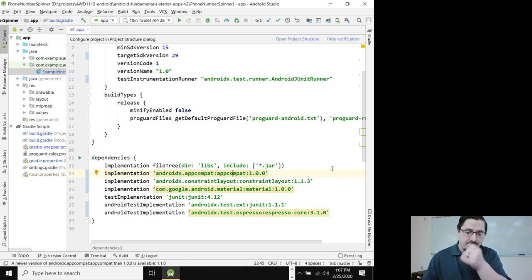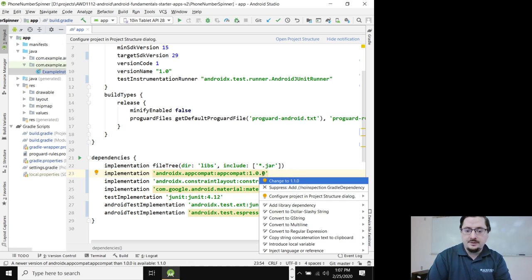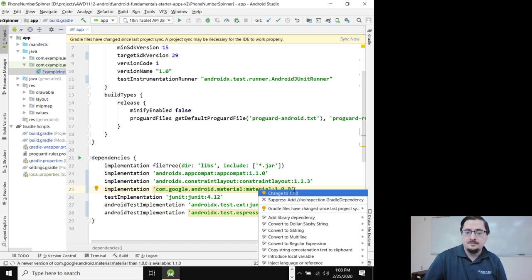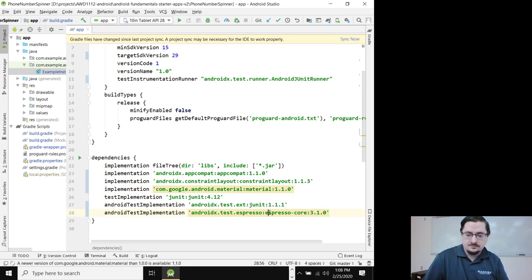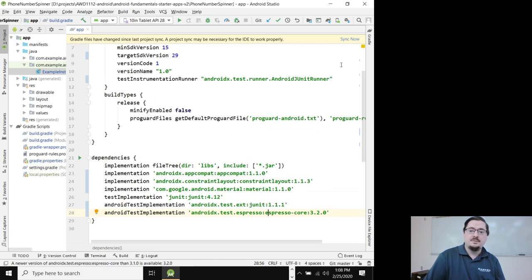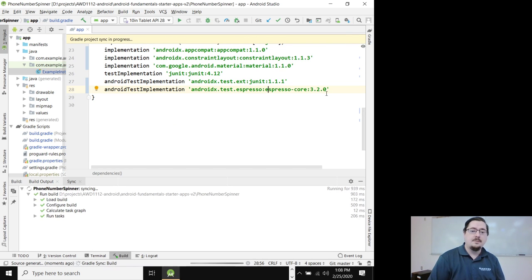So in order to get the latest version, I need to go Alt-Enter on there. I'm going to say change to 1.1. It's going to change it. Go ahead and change it to the newest one. So those are all up to date. And now I can hit Sync now.